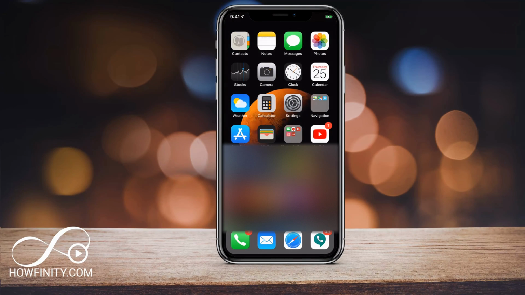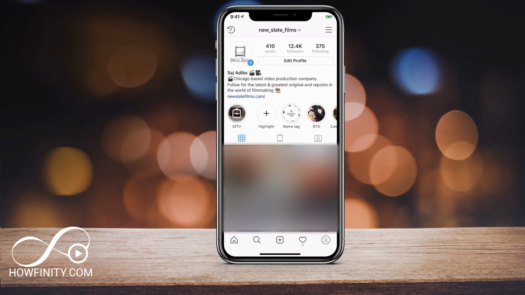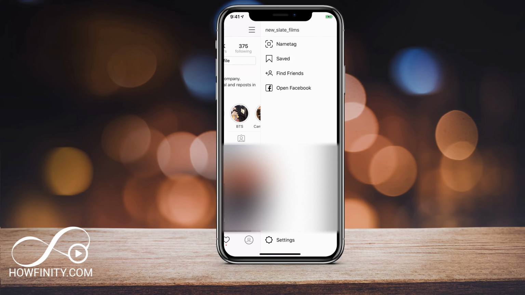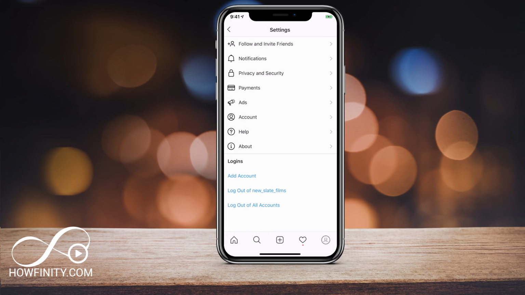So if you go to your Instagram app on your phone, basically this is how you go to your settings. Press the three lines on the top right. Now this does change from time to time, but the settings option is always gonna be somewhere near here. Press settings on the bottom of the page.